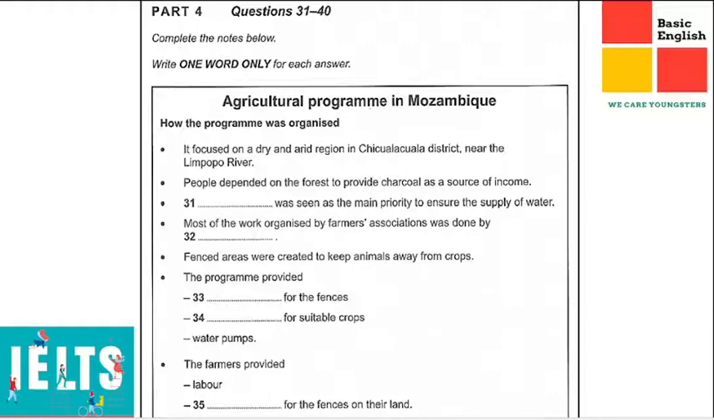I'm going to report on a case study of a program which has been set up to help rural populations in Mozambique, a largely agricultural country in Southeast Africa. The program worked with 3 communities in Chikwalakwala district near the Limpopo River. This is a dry and arid region with unpredictable rainfall.